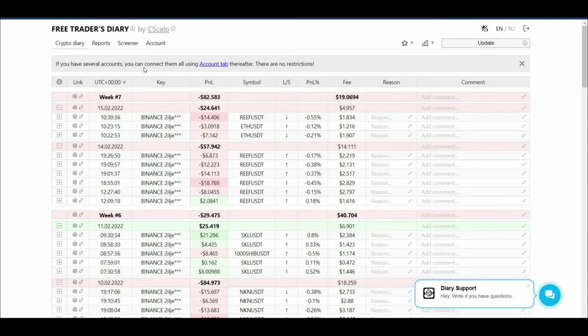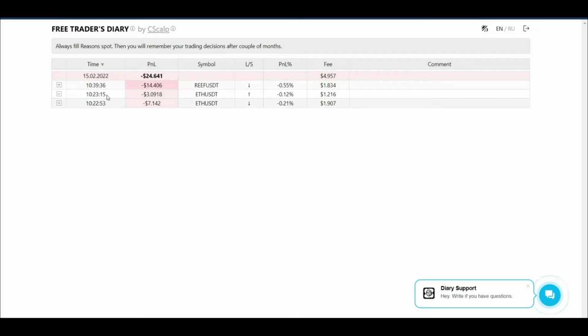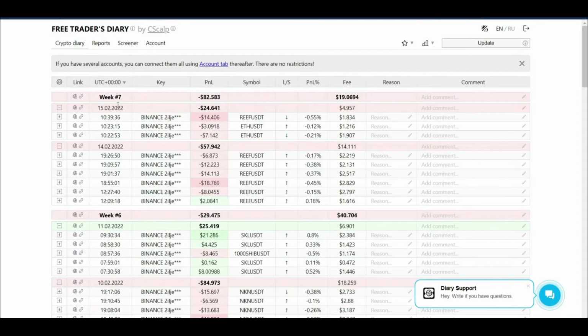and see the history of our trades. The trades are sorted by columns. The first column is a link to share your result with someone. You just copy the link here and the results of the chosen date will be available by the link. The second column is the time when the trade was made. The next column, API of the trade account.